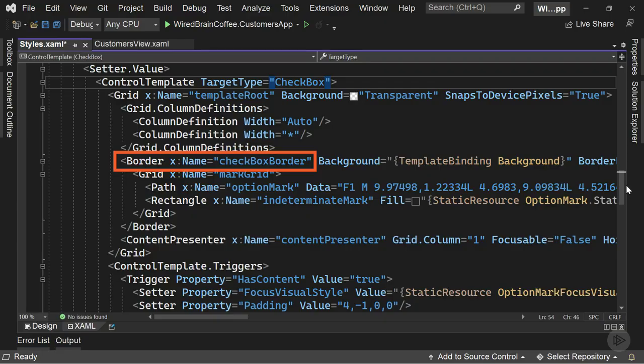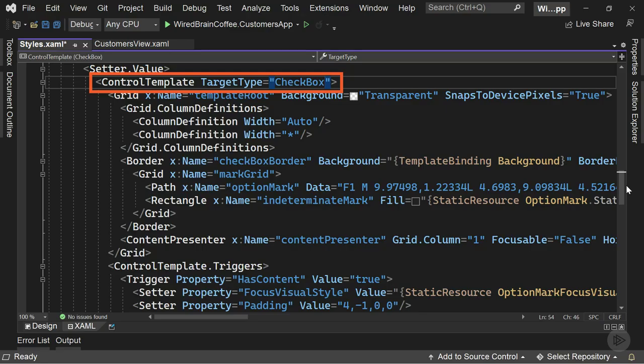Now we have actually the control template, and you can change it to adjust it to the look that you need. Let's do this in the next clip.